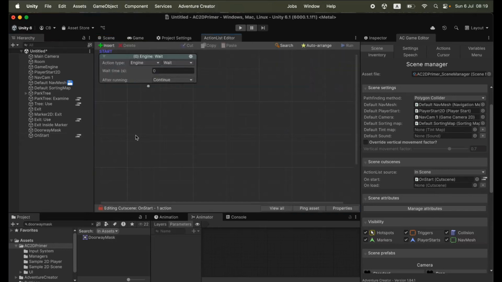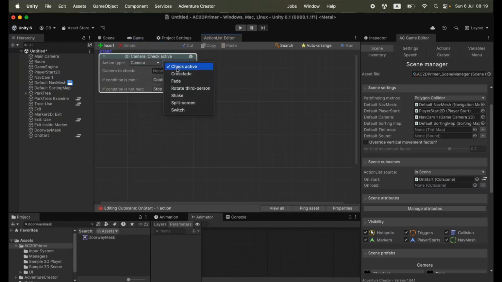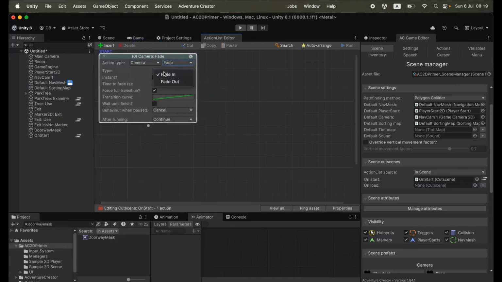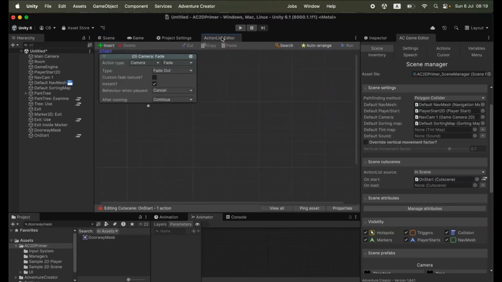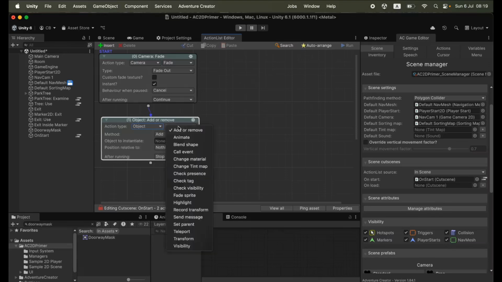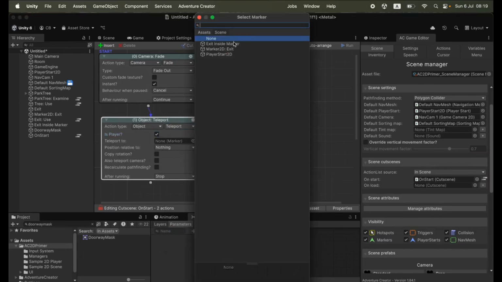And to begin with, we'll have the camera be fully black by default. We could do this with a camera fade action. I'll set the type to fade out and check instant. Next, we'll have the player teleport to this position. So we'll run an object teleport action. We'll check is player and set teleport to the exit inside marker.